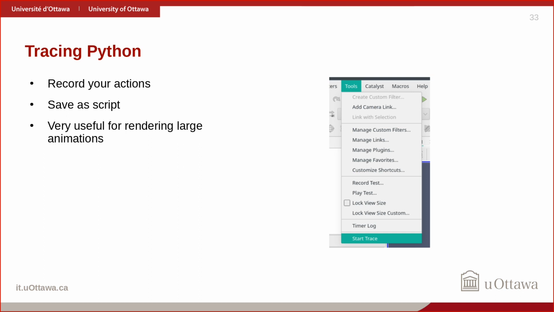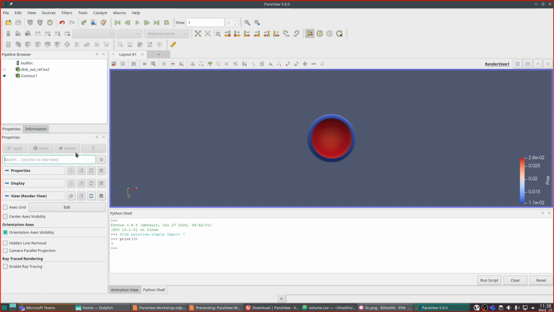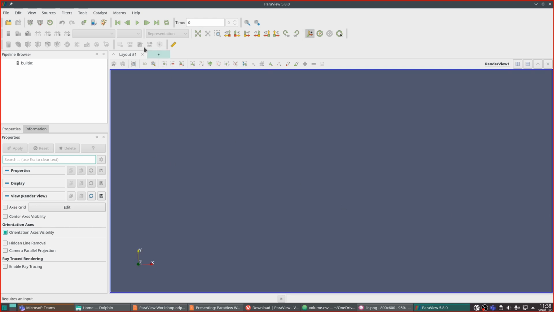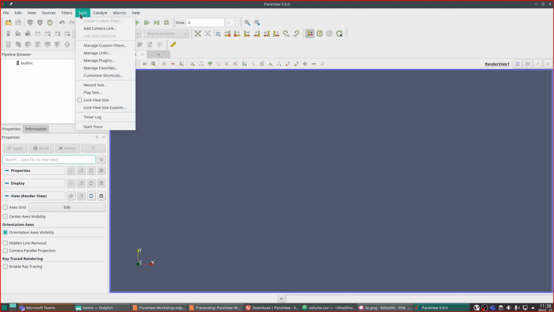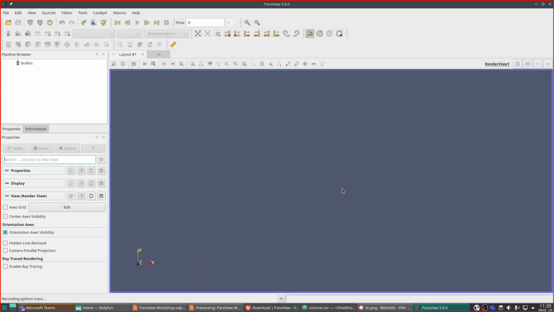So one very useful tool for that is the trace. So if I just delete that, actually I'm going to reset, because it's better to start from scratch. I can close that, I can close that. So under Tools, you have an option called Start Trace. So if you click that, it will ask you what is your trace. The default is any property, so that's the one I would like. Click OK. And now Paraview is recording every action I do. It's recording it as a Python script.